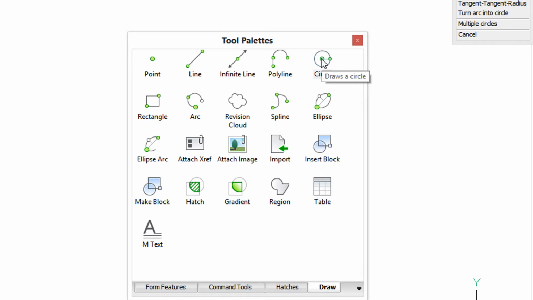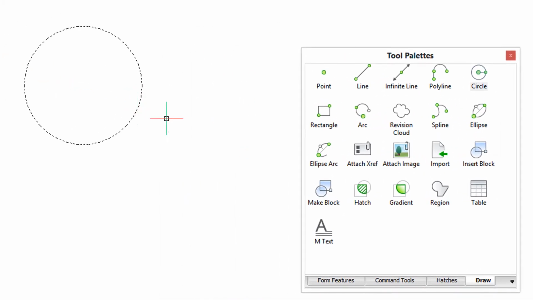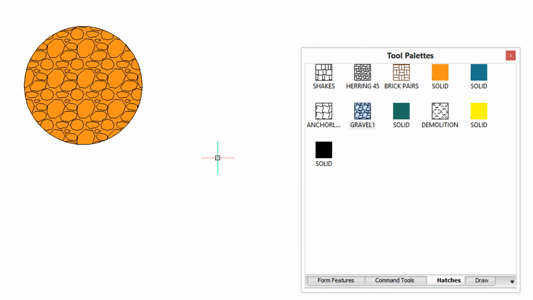For example, I'll click on circle, and like a toolbar or a ribbon, there's your circle. But there's features that are really, really nice. For example, I can simply drag this color and it'll be instantly filled. No need to go through the long and complex hatch dialog box. Same with this gravel hatch pattern. I'll simply drag it over and there it is, filled and to scale.